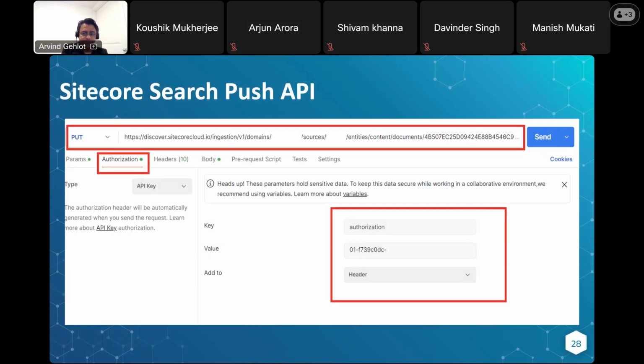So currently, Sitecore Search Ingestion API only supports one document. So we discussed that the content is already transformed into the schema that is required, or that is understandable by Sitecore Search. Now, Sitecore Search Ingestion API takes over and processes all those items.